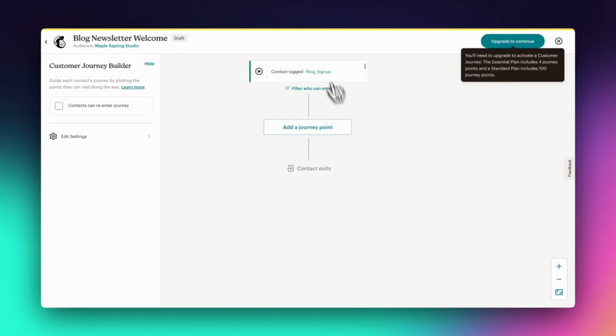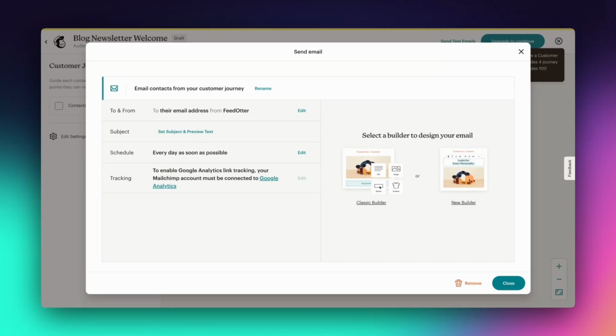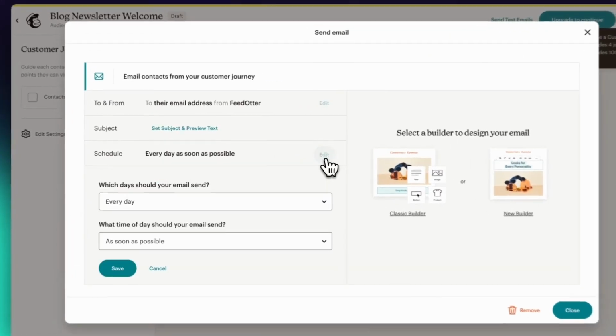Okay, so once that's done, then we want to add a journey point. You want to send out an email with whatever welcome message you have. If there is a delivery that you need to do, an ebook or a white paper delivery, you'll want to do it here. So go ahead and make sure your to and from information is correct.